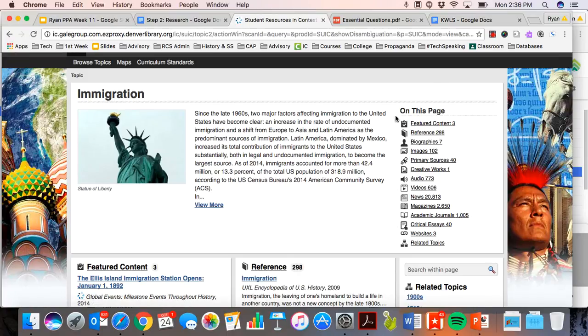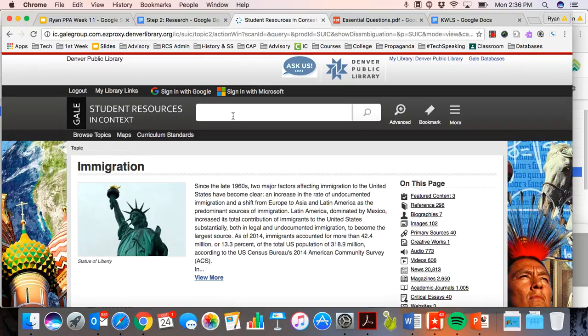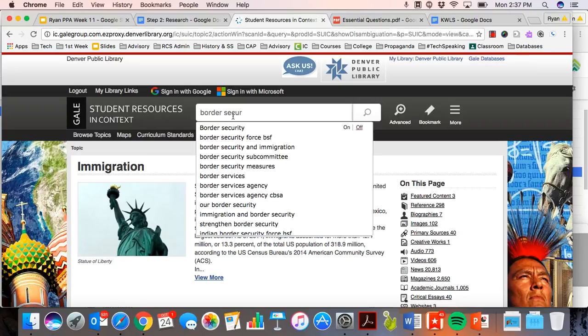So if I'm looking at this, my search probably is not very specific. I'm going to have immigration. I mean, there's 300 years of history to this, so I want to get a little more specific. If I want to focus specifically on a certain type of immigration or element of immigration, I want to include that in my search. So maybe I'll search for border security.